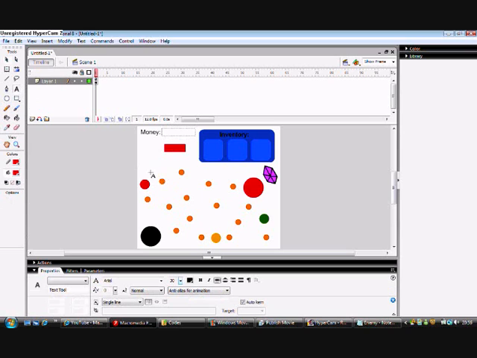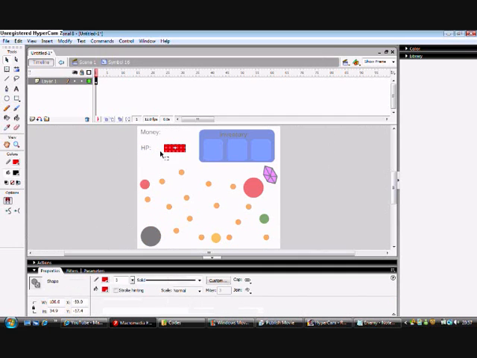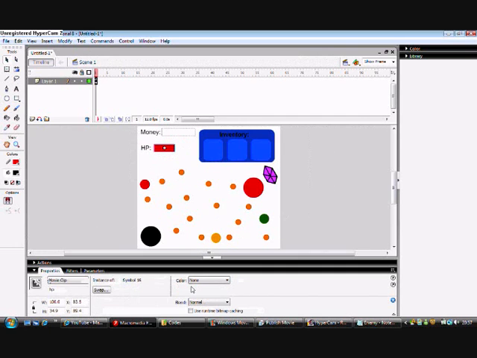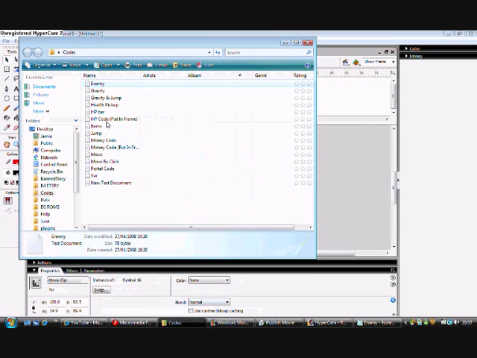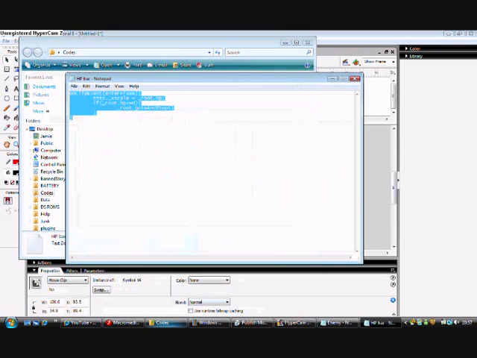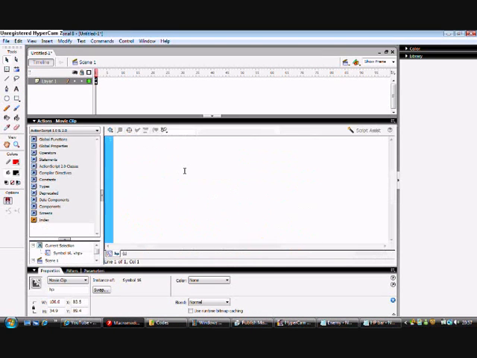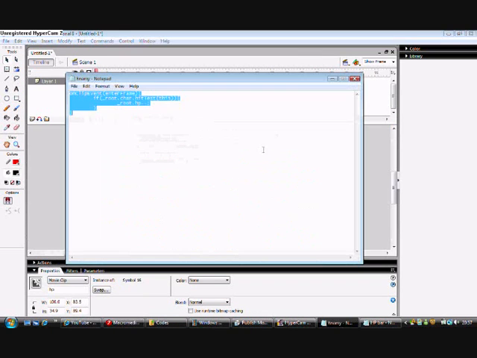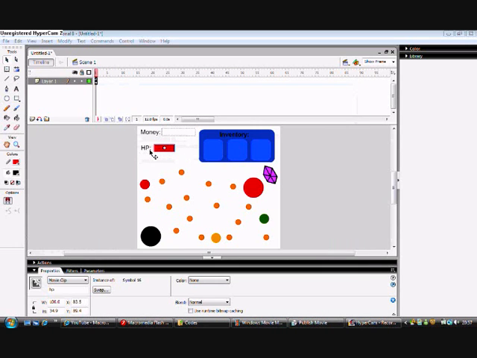Now you might also want to make a block of text saying just HP, so you know what it is. You just put this up here. The HP bar needs a code, which will be in the description. So HP bar, and I'll just paste that onto here. I'm going to close these down. So you have your HP bar.